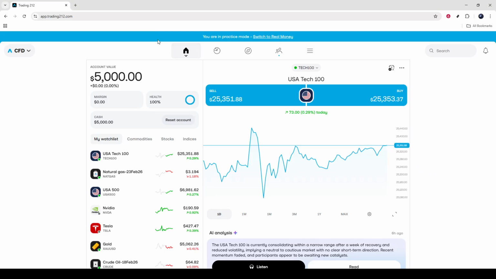In this tutorial, I'll show you how to buy shares with Trading 212 Invest. By the end, you'll have confidently completed a share purchase on Trading 212 Invest using a market order, from searching for a stock to reviewing and confirming your order. First, open the Trading 212 app and log in.